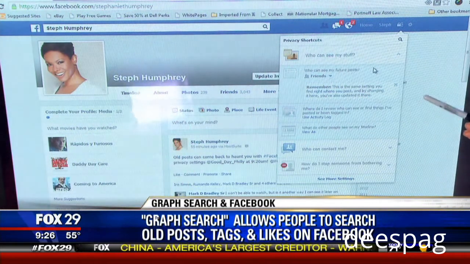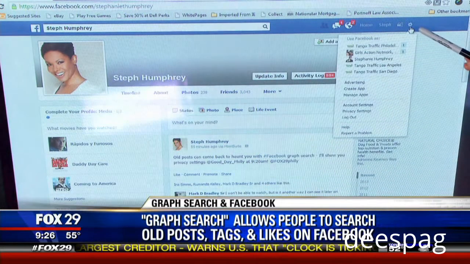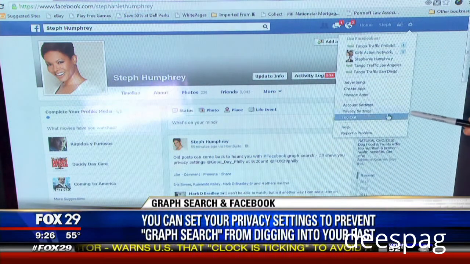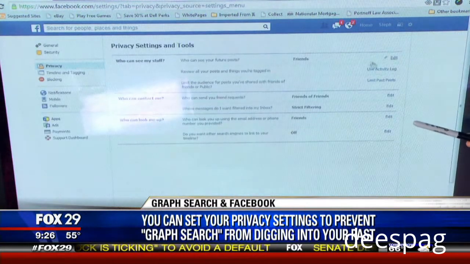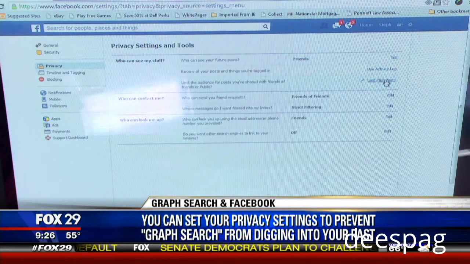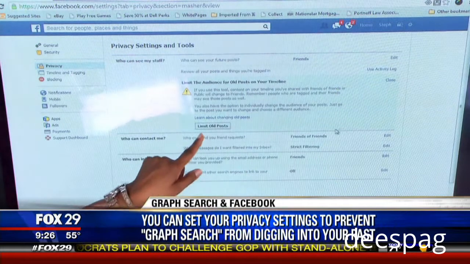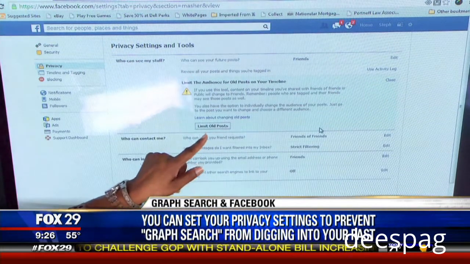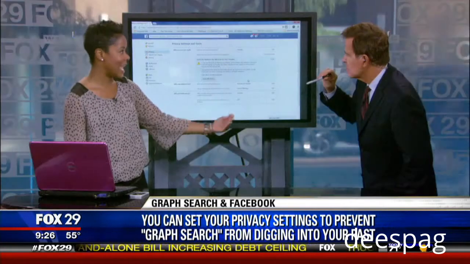But what about all of the old stuff? That's what I want to get rid of. So you go back up to the little cog, and you dial down to your privacy settings. Look at limit past posts. This is what you want to do. You click on that, and it'll ask you if you want to limit to friends only. If you click this button, only your friends can see anything you've posted before today.